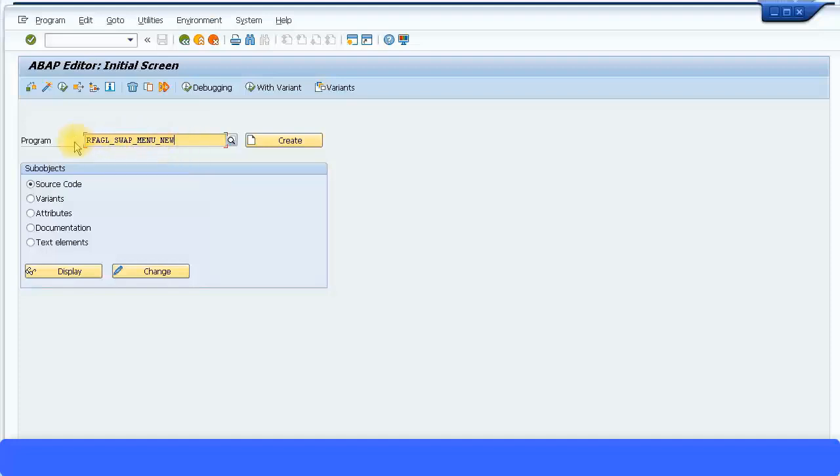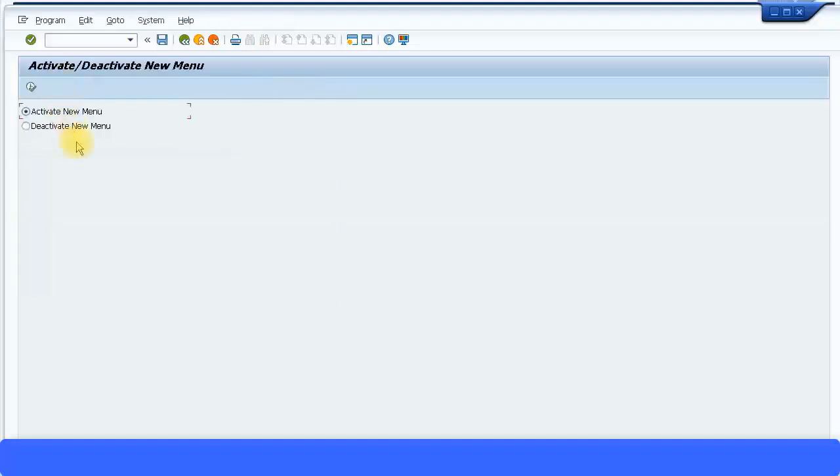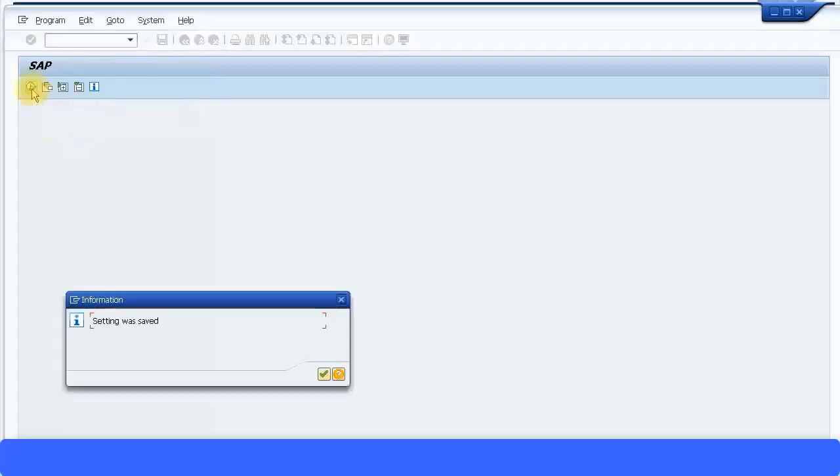This is a program name. I have already mentioned this in the previous presentation slide. This is one of the main activities before you start the actual activities in the customizing of general ledger. This is to activate the new GL menu and execute this. You can see activate new menu, deactivate new menu. Because we want to activate it, we click on activate new menu and execute the transaction.